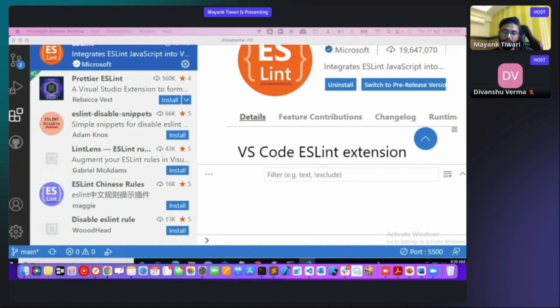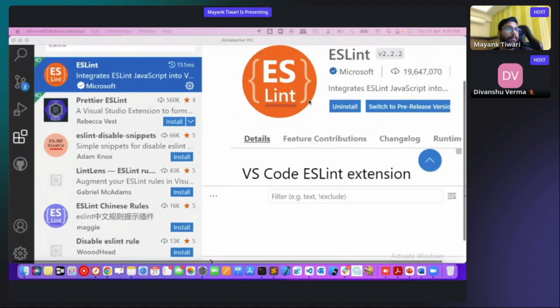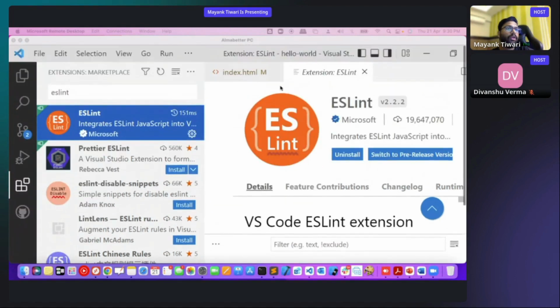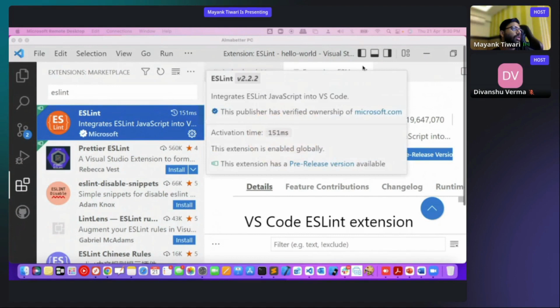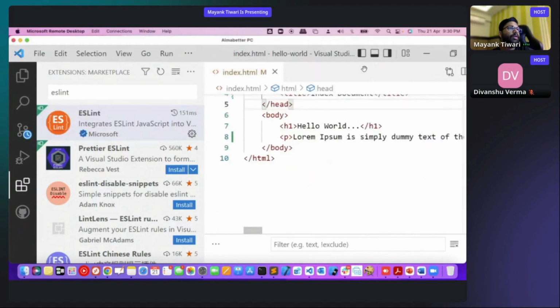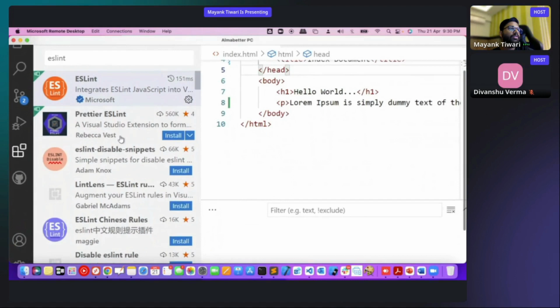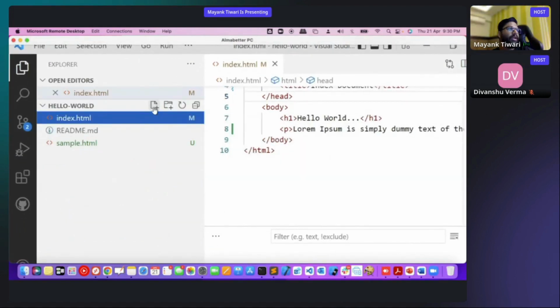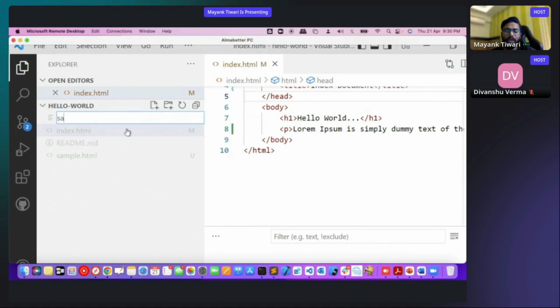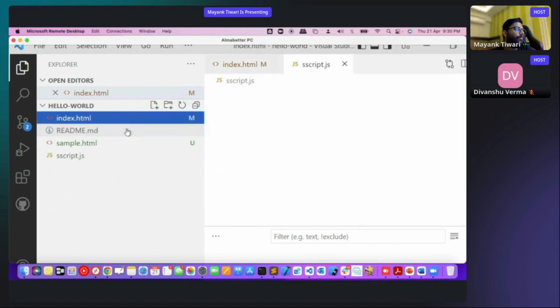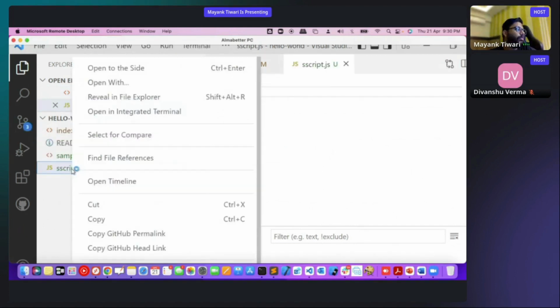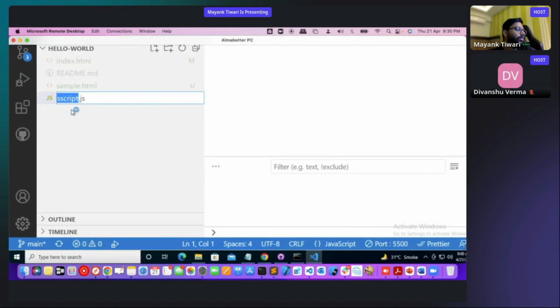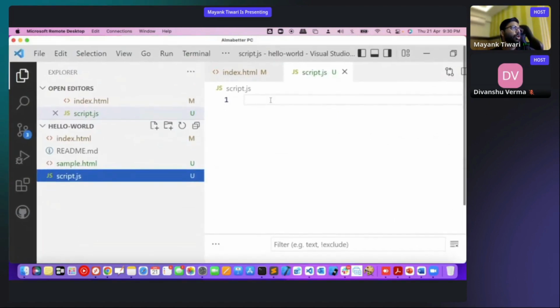Example of ESLint. ESLint is already installed, right? Let me create a JavaScript file. That's why I'm not jumping into a JavaScript file directly. But if you want to create a simple JavaScript file, sample or script.js. Sorry for the typo. Let's rename it to script.js, and I'm going to write document.